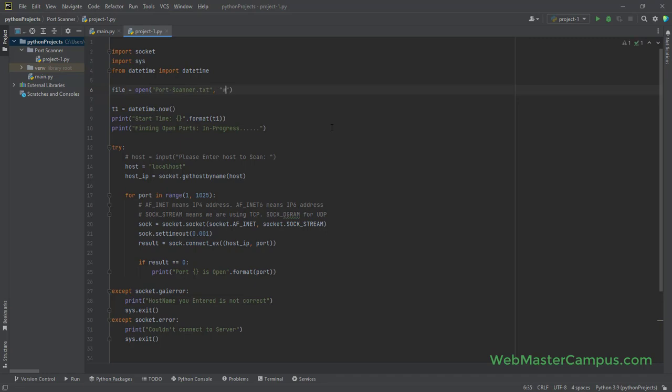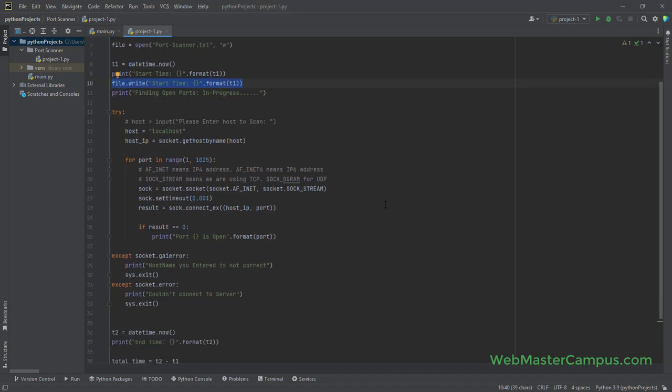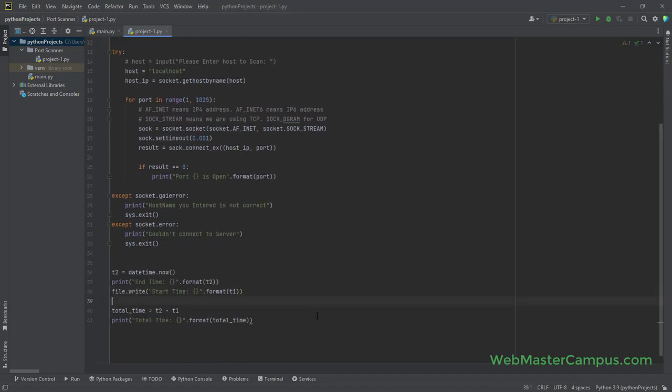And I'm going to use write mode, W, over here. Once we define this, we can easily store the data in the file. Let's write file.write over here, and use the same syntax which we have, just copy and paste it. So this line will write the data into the file. Now let's also write our start time, end time, and total time inside of it. I'm going to use the same syntax, with the end time coming from T2, and the total time coming from total time.